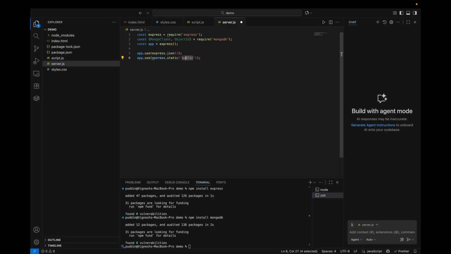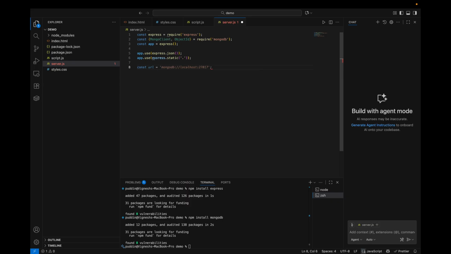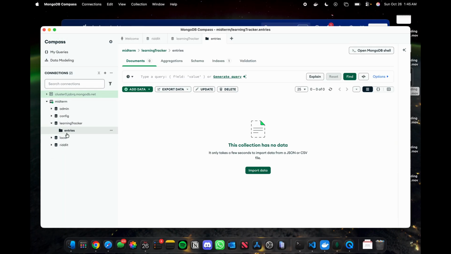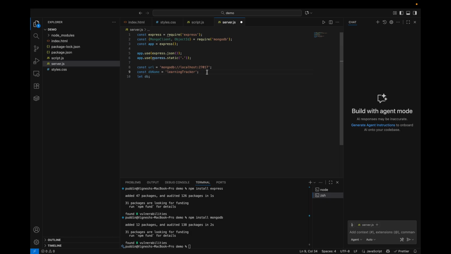We don't have a public, so we can use dot here. So we can have the Mongo URL. Yeah, it's populated right here. We can have DB name is learning tracker. Let me just check once. Learning tracker, and we can have DB.